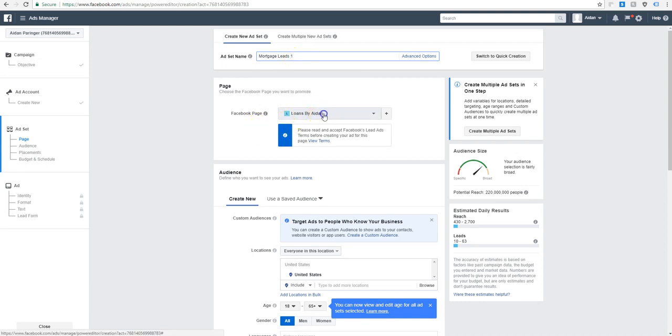This is where you're going to connect it to the Facebook page that you want. So if you have a business page already for your loan business, use the Facebook account that's connected to whatever your business page is. If you don't have one, you can create one. If not, you don't have to have anything here. This is just so people can click back to your Facebook page from your ad. If you don't have one, it's not a problem.